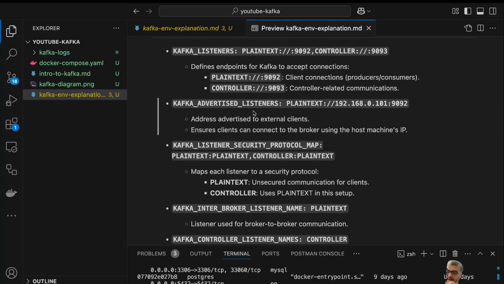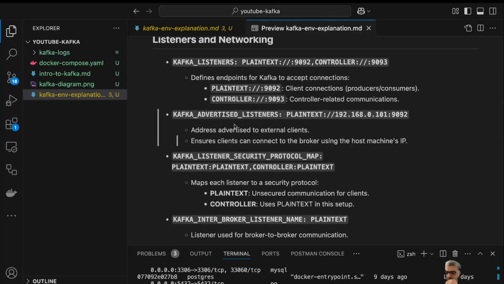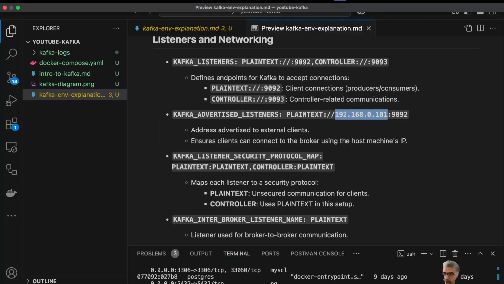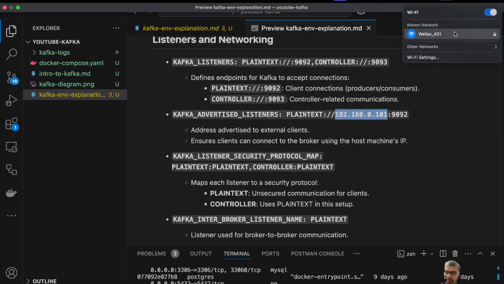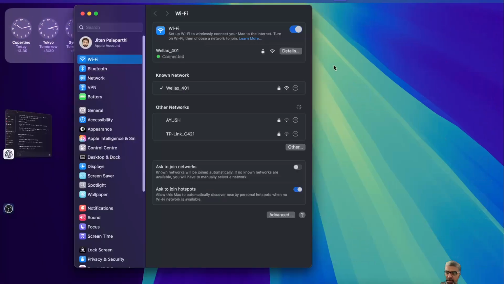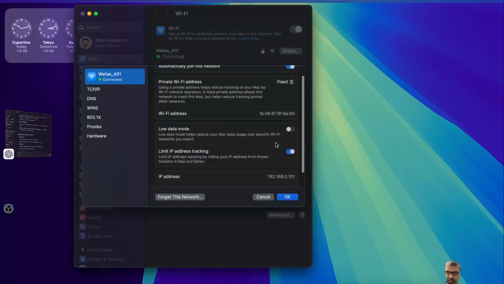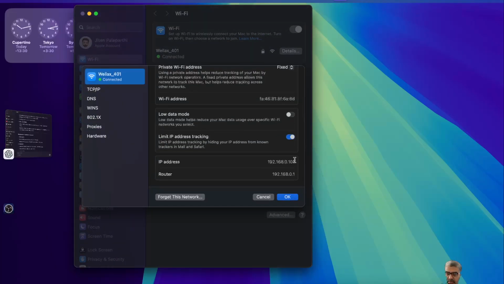Kafka advertised listeners is very, very important here in Docker Compose. This should be the IP address of your host machine. So how did I get the IP address? I went to my Wi-Fi, to network settings, got the details, and got it over here. This is the IP address I put.